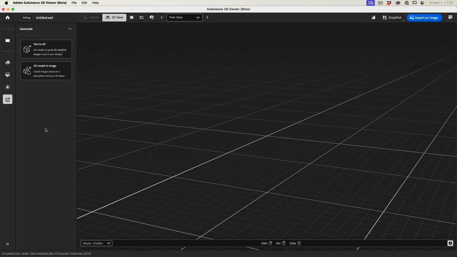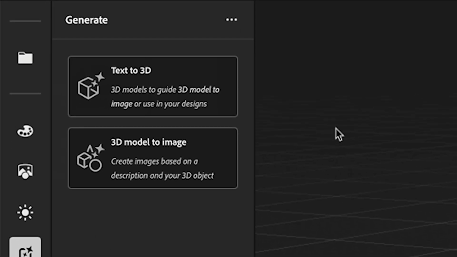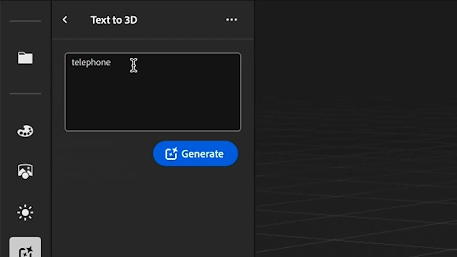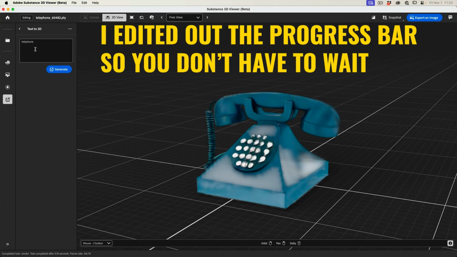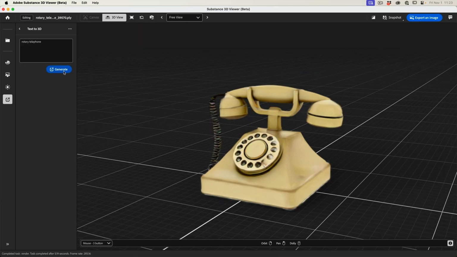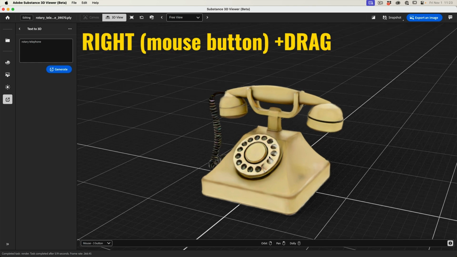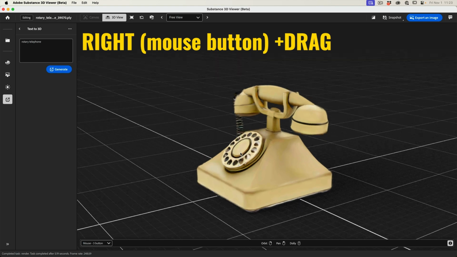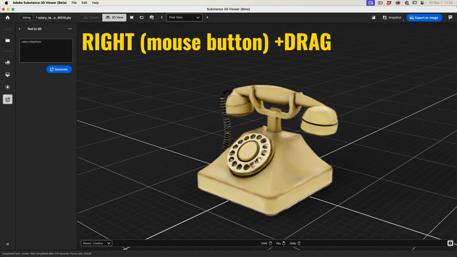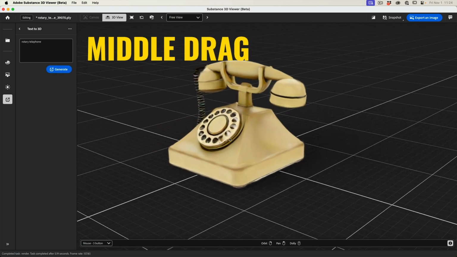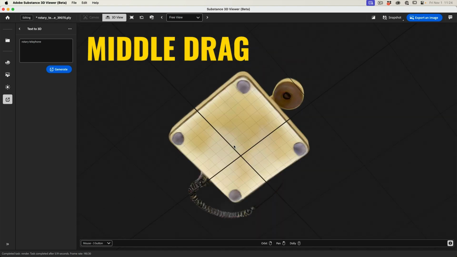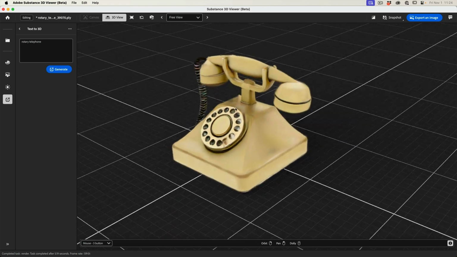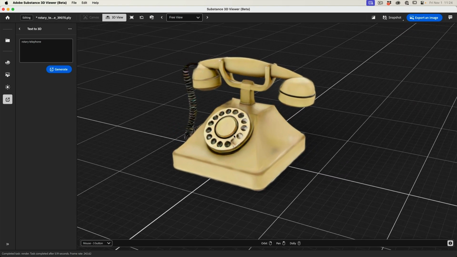Okay, so here we are inside the prompt window, and let's start with something pretty simple. Why don't we generate a 3D model, text to 3D, and we're going to do telephone. Well, let's change that to rotary telephone. All right, that's more like what we want. Here's the beauty of this. If I right drag, I can move this around wherever I want. If I middle drag, I can reposition this. I can use the scroll wheel to just kind of tumble it, which is going to do the same thing as we're doing here with the right button.